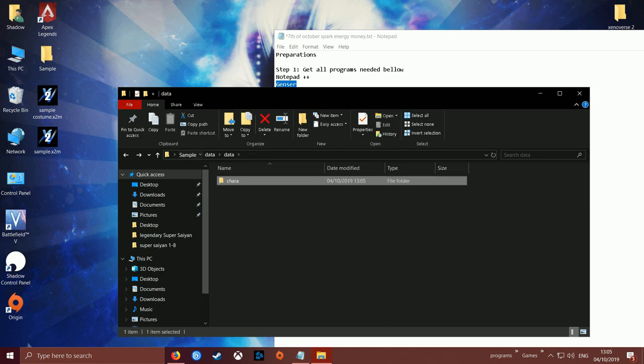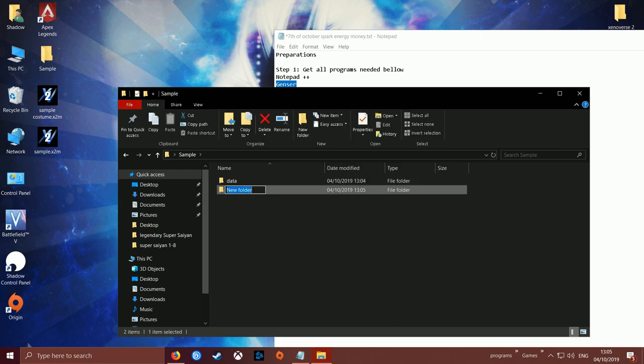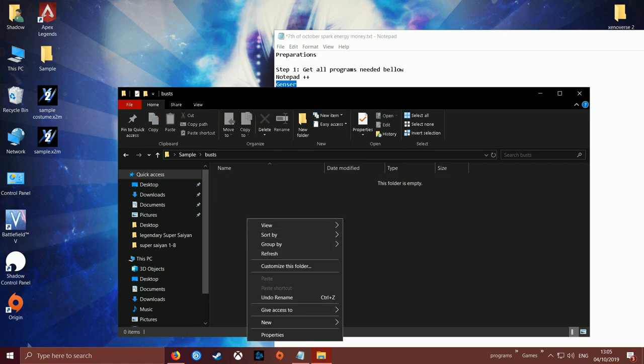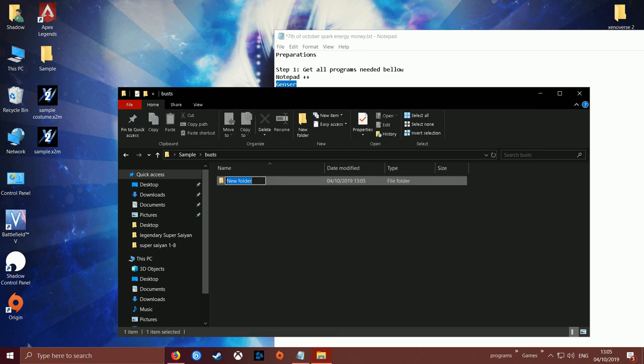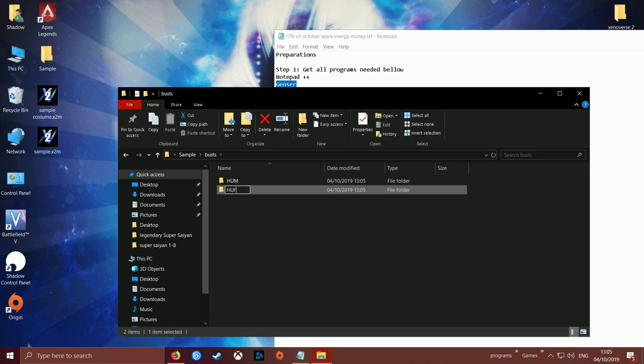Next, what you want to do is go back into the main folder here, make another folder called Busts, and then make two more folders called Home, and another folder called Off. And basically, Home is male, Off is female.